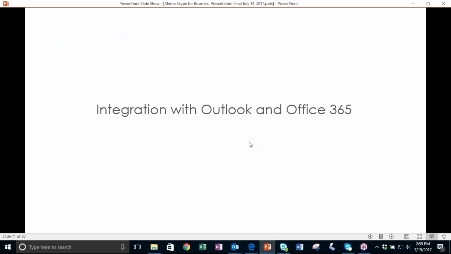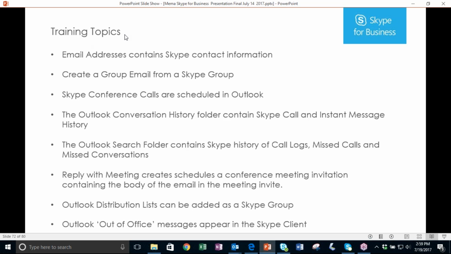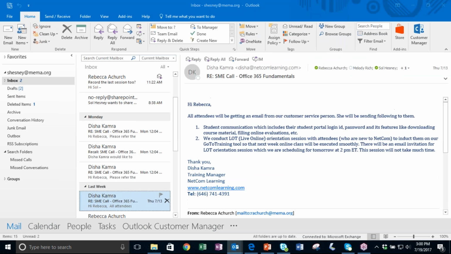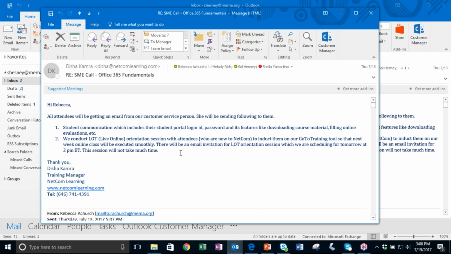Okay, moving right along, let's look at our training topics for integration with Outlook and Office 365. So within Outlook, email addresses contain Skype contact information. So if I click on Outlook, I go to Mail, and I go to this message here. This is a message from somebody outside the organization.